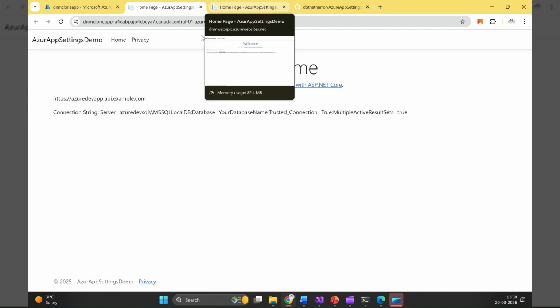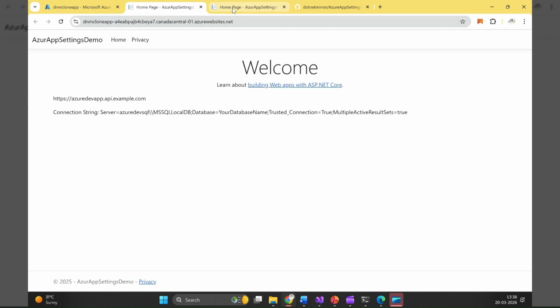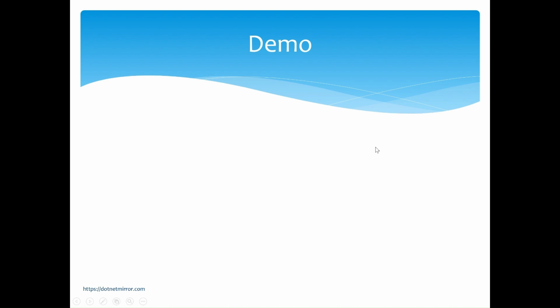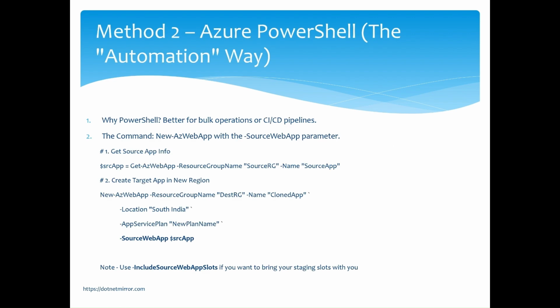Now let's browse the newly cloned app. Now if you see the cloned app, it is exactly copy of your previous application, and this is our original application and this is a cloned application. Now we looked at the Azure Portal demo, how you can clone the web app from your existing Azure App Service application. The method 2 is PowerShell.